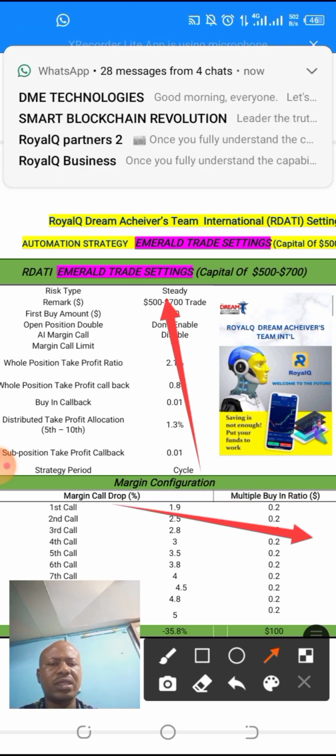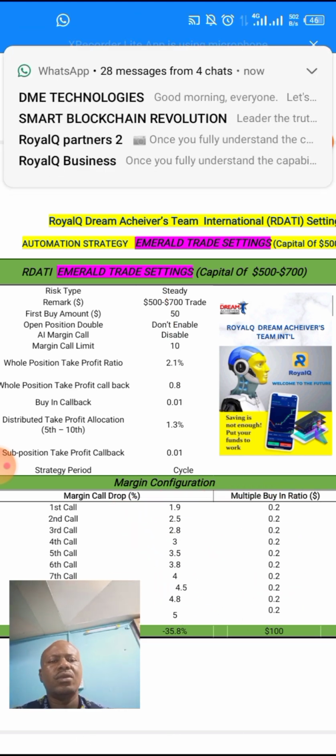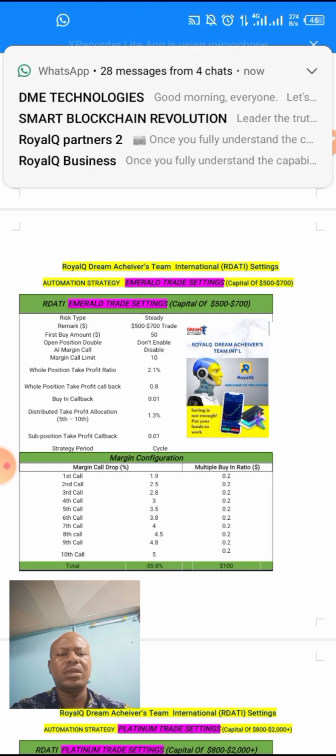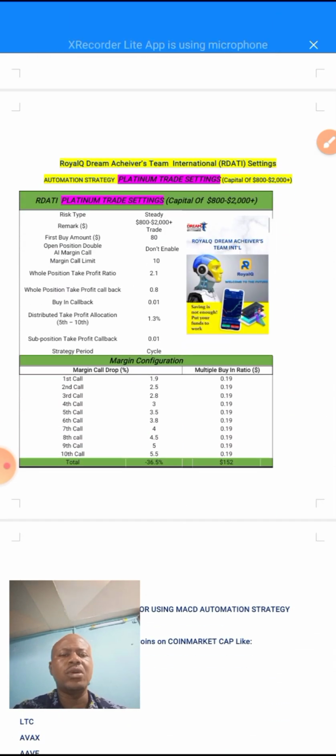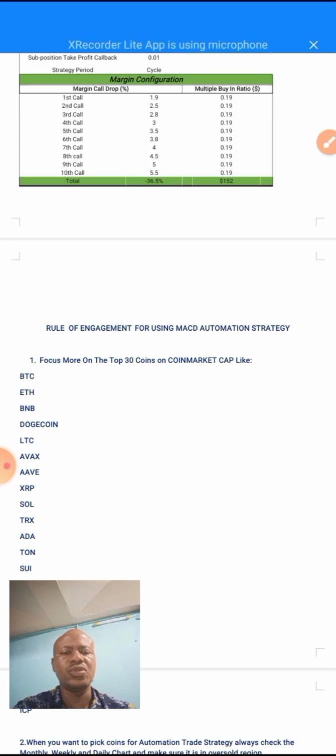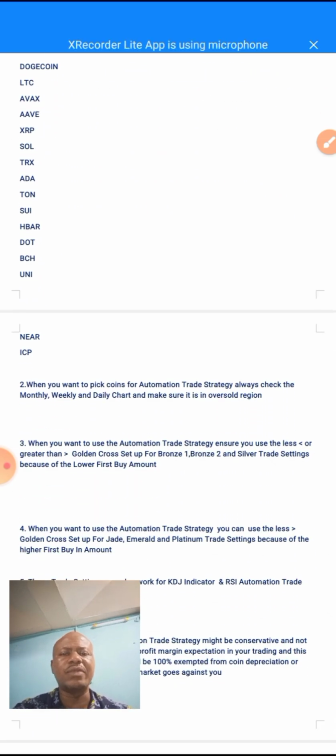margin call settings. You have to chat me on WhatsApp to be able to get this file. It's for my team, but if you're in RoyalQ, I can give it to you. So these are all the coins that have been recommended.